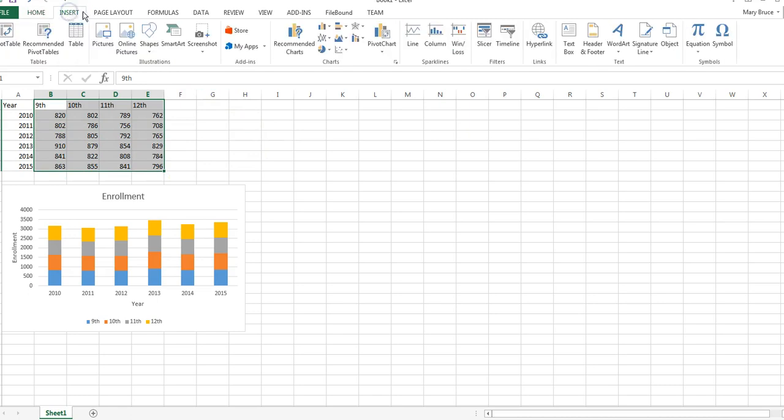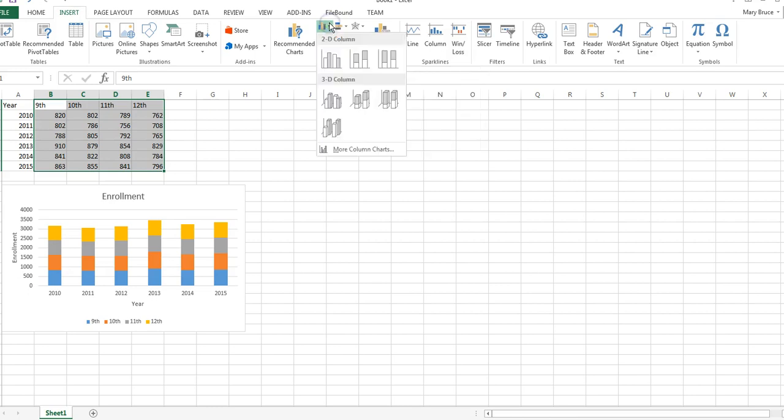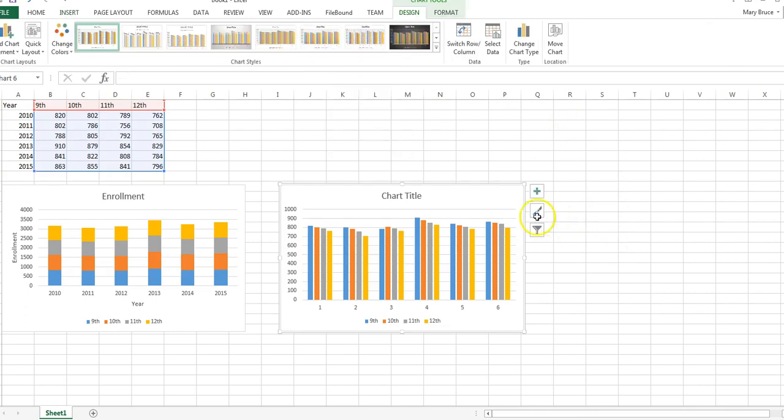I'm going to click insert again. Still going to come over here to the bar chart, the column chart. Click the drop down, and now this one over here on the left is the side by side. So I'm going to click on top of that. And once again, you see the same information, but just in a different presentation.